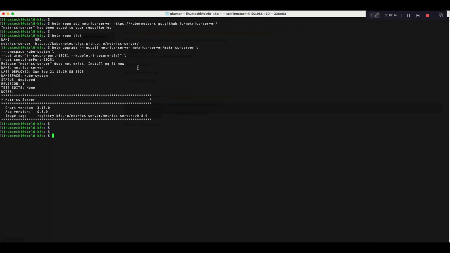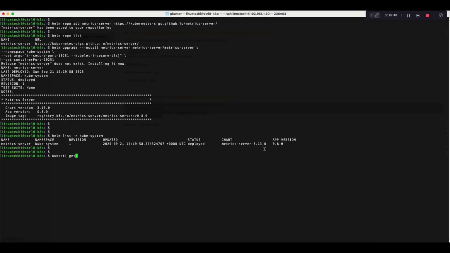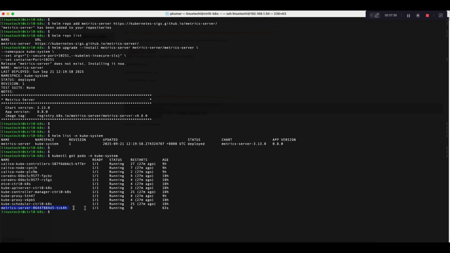For that, let's verify the Helm chart list. You can run helm list -n kube-system. You can see this is the Helm release with the name metrics-server inside the namespace kube-system, and the status is deployed. And this is the chart which is used for this deployment. Now verify the status of the metrics pod. Run the command kubectl get pods -n kube-system. You will see metrics server pod is up and running.